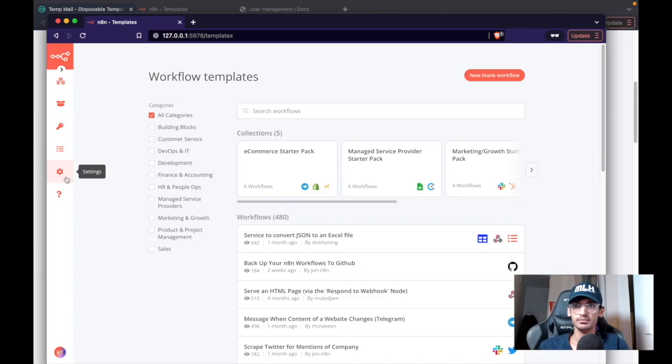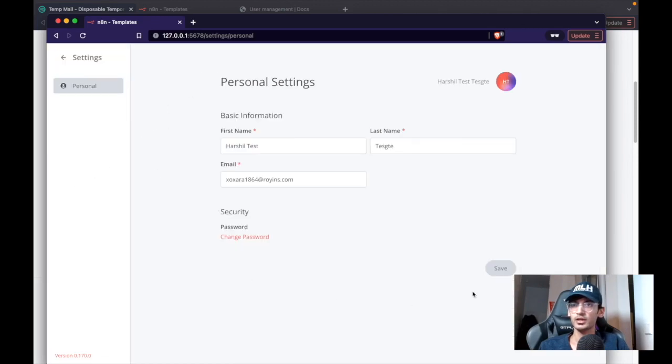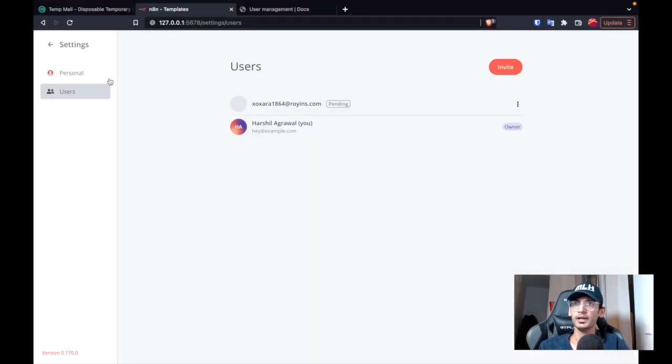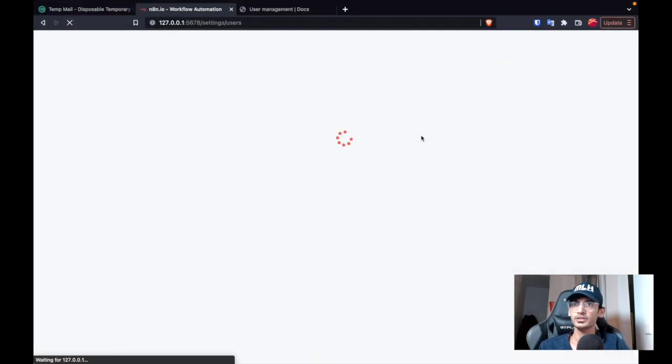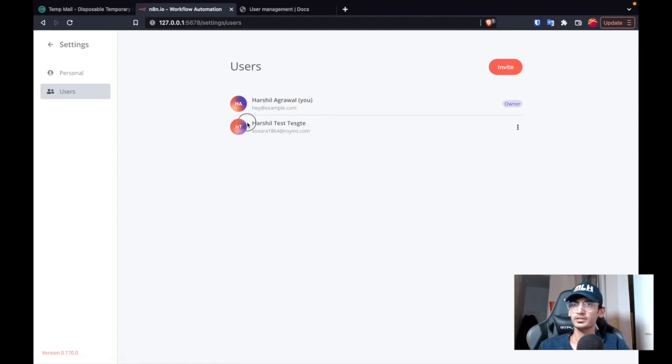Now again, this is the member. So if I go to settings, we only have the personal page, right? We don't have the users page because this is just a member and not the owner of the instance. If I go back to n8n and refresh this, we can see that this user is now added to n8n. We can now delete this user as well.